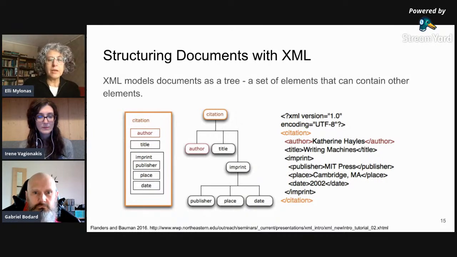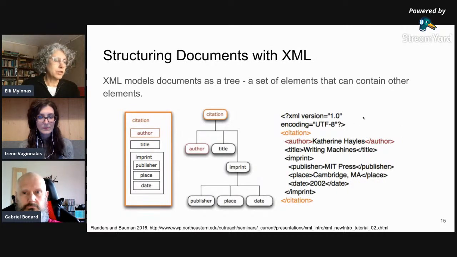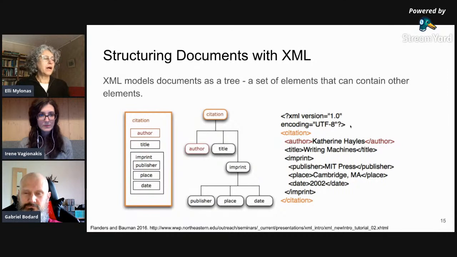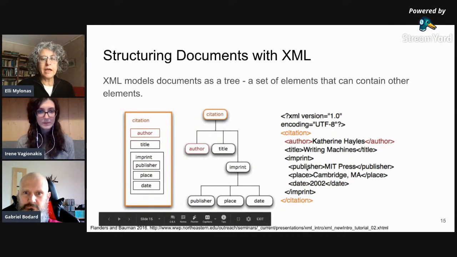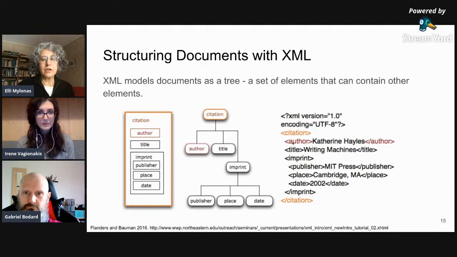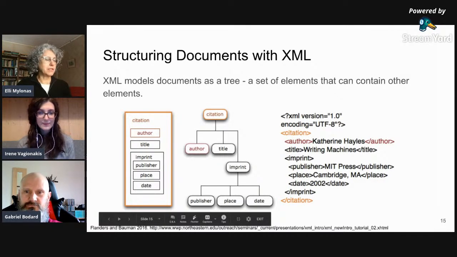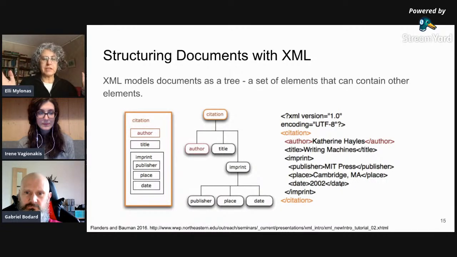In XML notation, this is described as follows. We'll ignore that little bit at the top that basically just says this is XML that you're looking at, so that an XML processor can then do XML things with it. But we have a citation, and that citation has an author, a title, and then here is an imprint, which contains a publisher, a place, and a date. Imagine nested parentheses. This is a much more familiar way to look at this kind of structure.